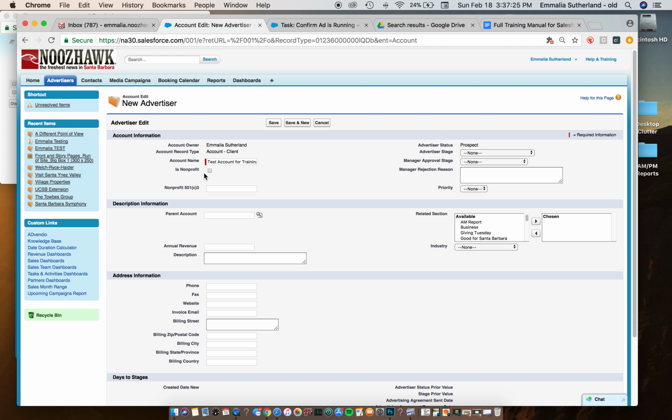You want to select if they are a nonprofit or not. So let's say they are a nonprofit. If you have their 501c3 number, for sure put it in there. Then you want to actually ignore all of these stages here.